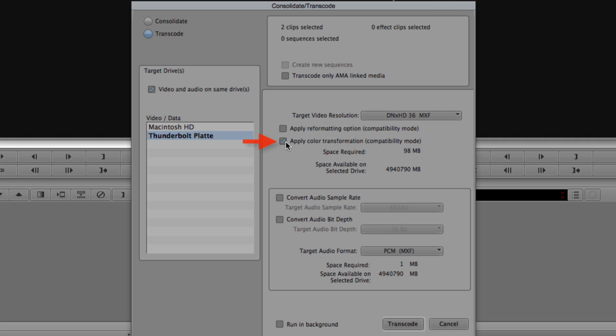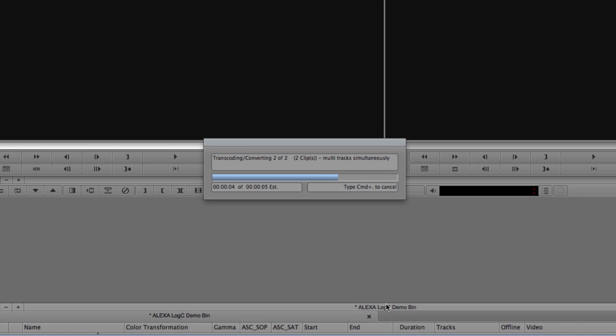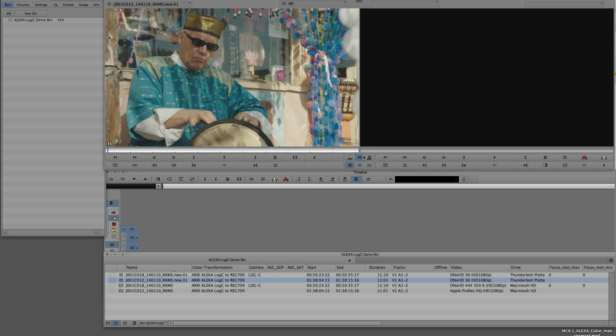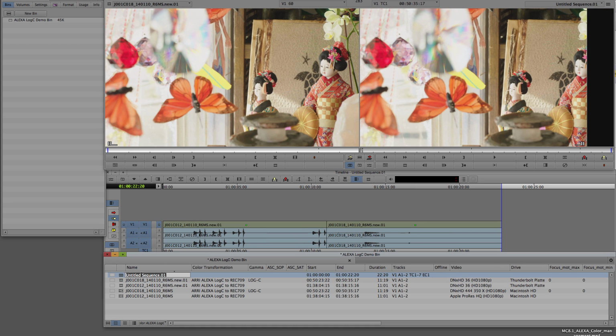When the checkbox Apply Color Transformation Compatibility Mode is ticked, the lookup table will be burned in. When it is not ticked, the lookup table is applied as metadata. Now I transcode clips in DNxHD 36 in a non-destructive mode and create a sequence. The transformation lookup table Log C to video Rec 709 is just applied as metadata.